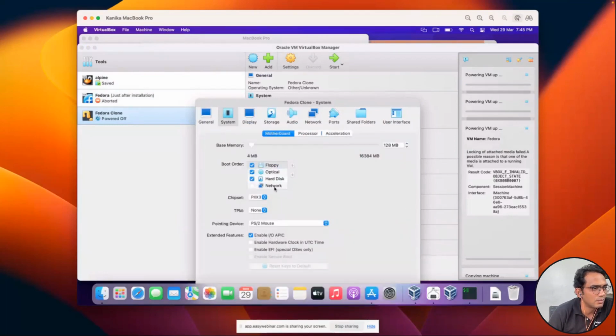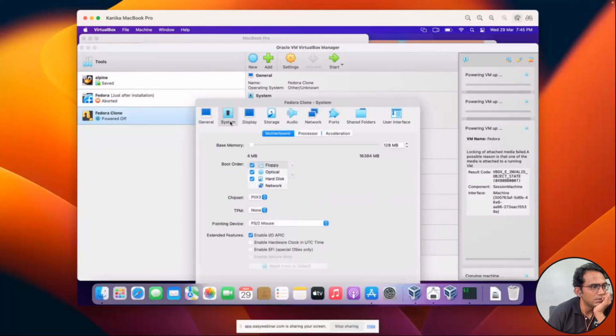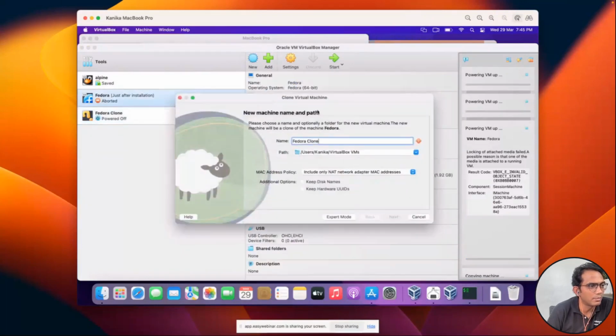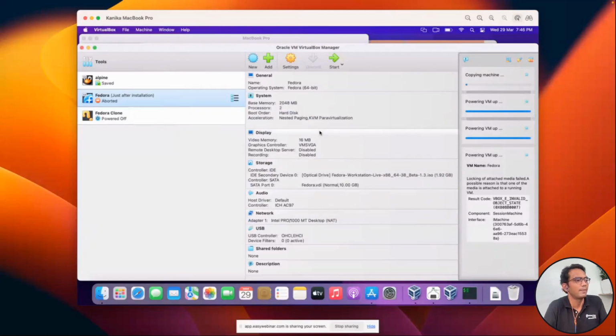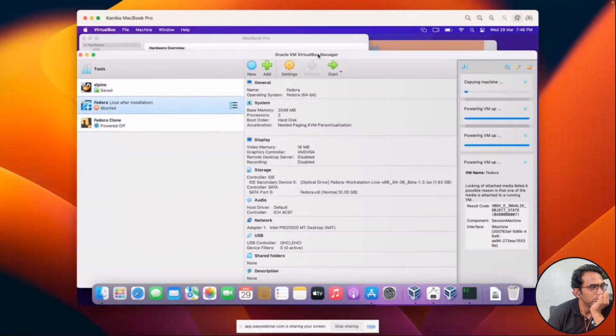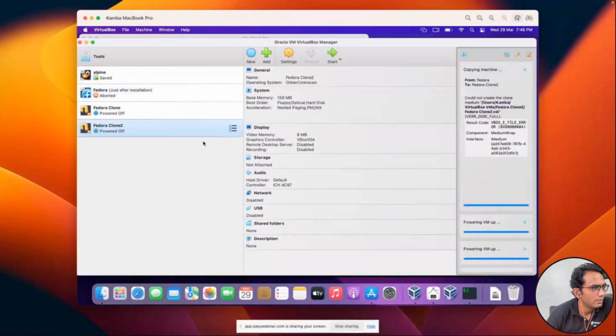So system, hard disk, storage. There should be a storage attached to it, but why is it not? I think even the clone I did got cancelled. Let me do one more time here. I'm just going to do a clone one more time, to clone everything. Let's wait for this to happen. I'll not touch the system. Let's see. Come on. Yeah, so now the clone is here.